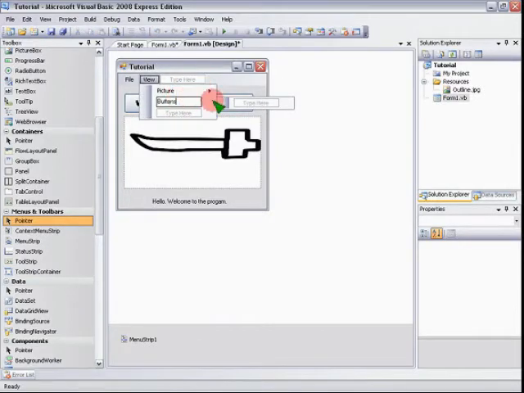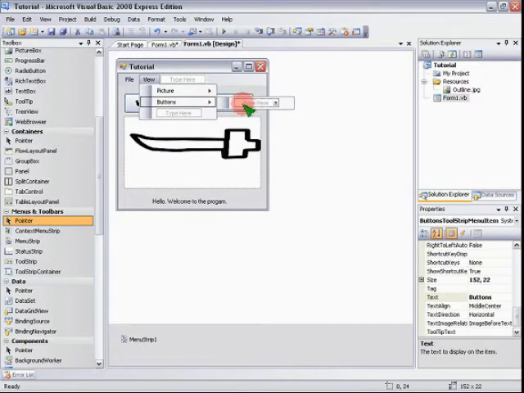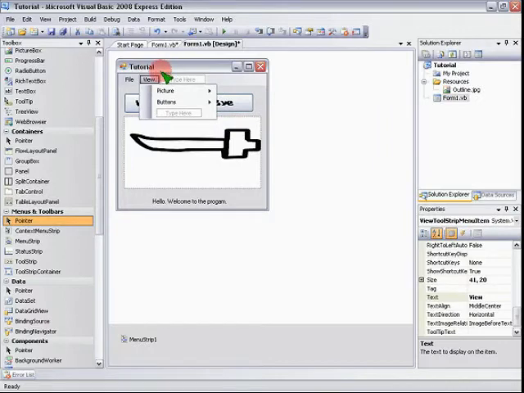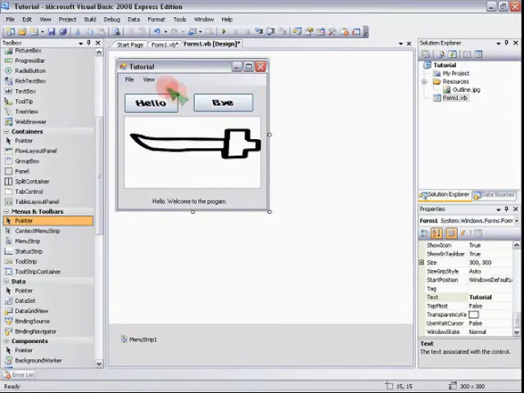Go over here, visible, and then not visible. Enter. So now what we have is when we click File, there's an exit, and we click View, we can make these picture buttons disappear. Well, actually, that's not true. But we're going to put code in so that that'll happen.